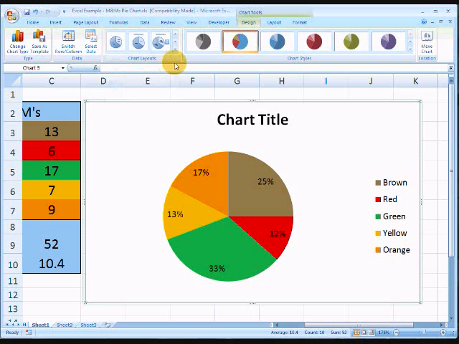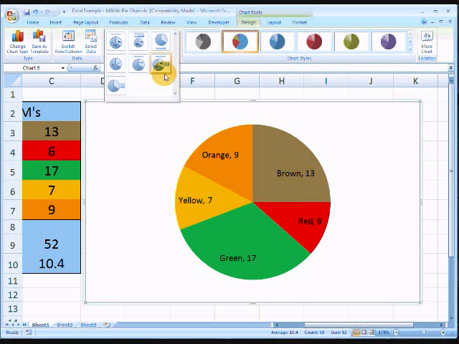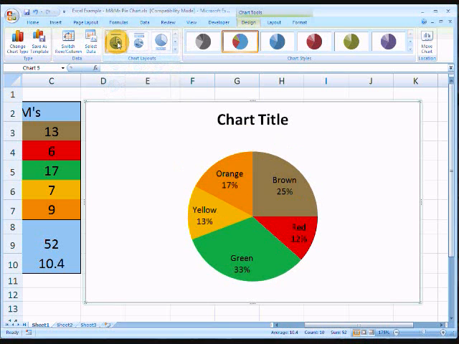So you can play around with these and see which one you like best, and I'll let you pick whichever one you want. So I think I'm going to pick this one. And then I'll just click here, change my title. And that's it.